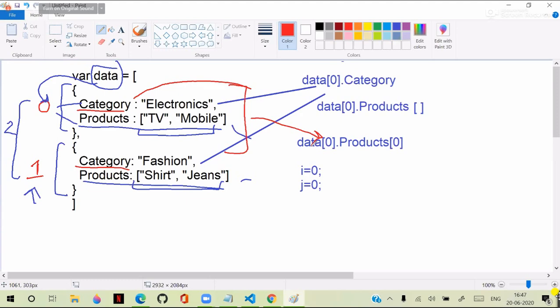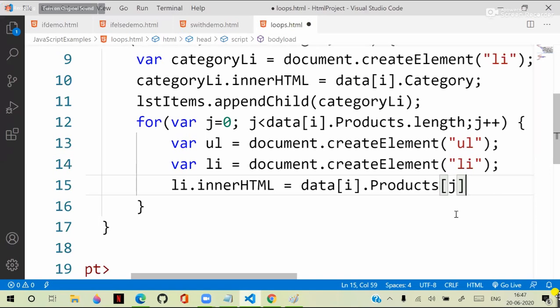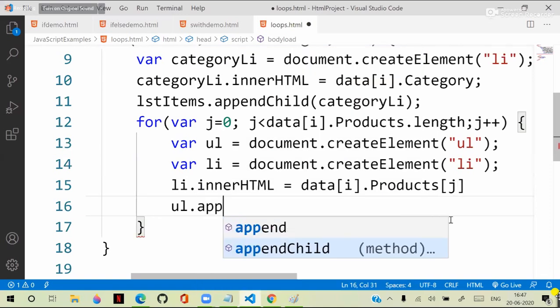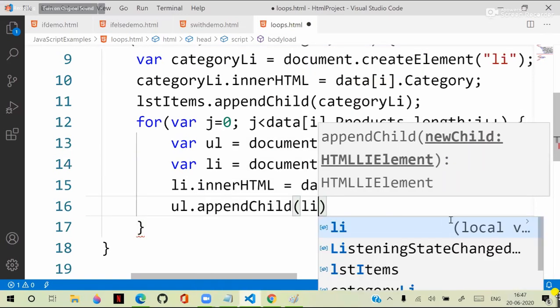In that, products of 0 means this TV. This will come here. That means the first product will come here, in the first object. That is the point. And add this list item to the unordered list. That means ul dot append child li.